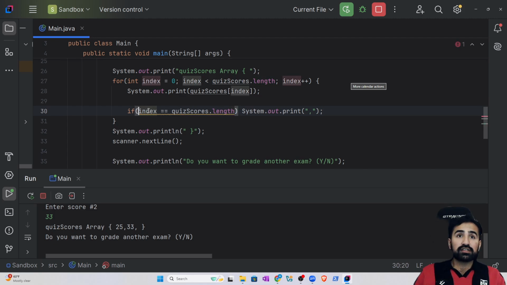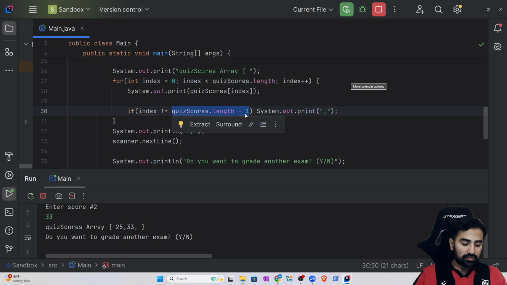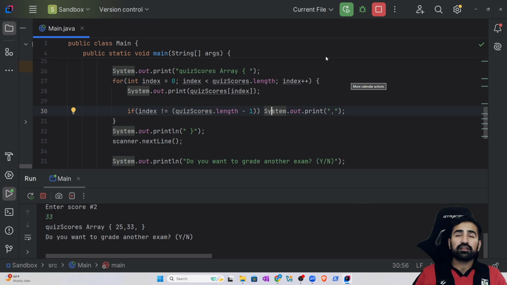We're going to say as long as the index does not equal quizscores.length minus 1. And when I'm doing math, I always like to wrap an extra parentheses. Oh, it's not letting me. Okay, so let me just do it there. Yeah, just when I'm doing math, I like to wrap it. So this is the actual end, the last index. So as long as we're not in the last index, you're going to put a comma. If you are in the last index, well, you're not going to put anything, right?